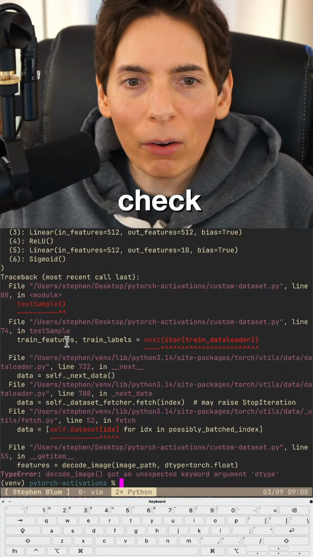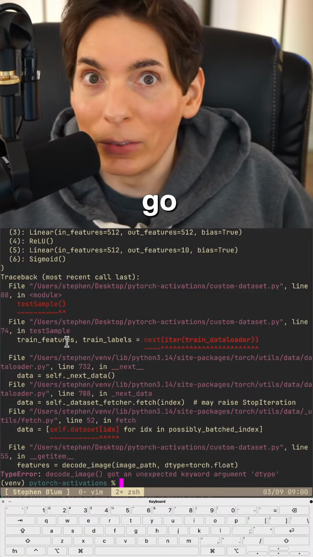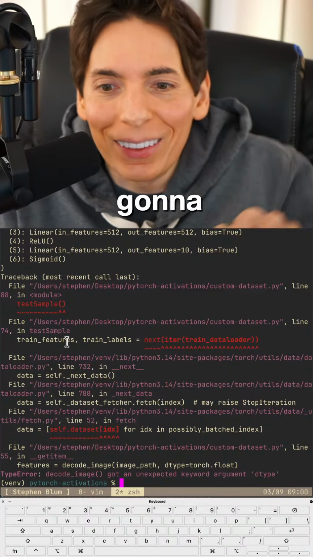First time checking it out. How deep do you go? We're going to go all the way. Full deep. We're going to go all the way.